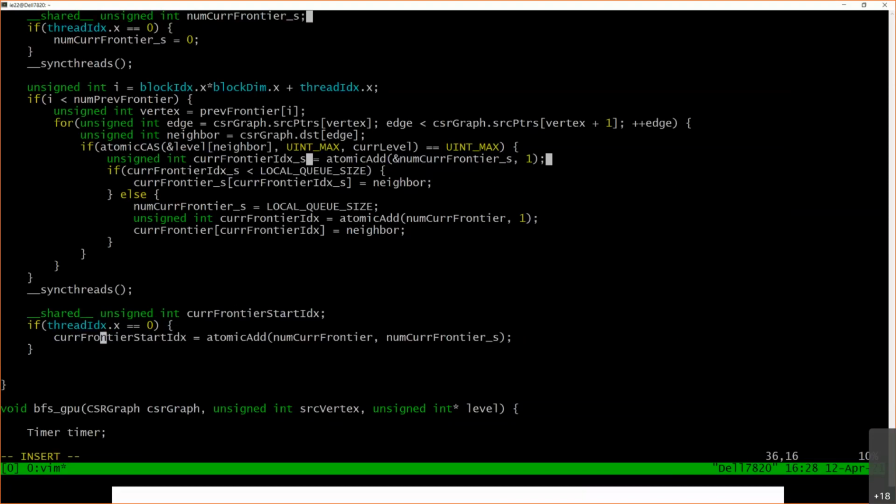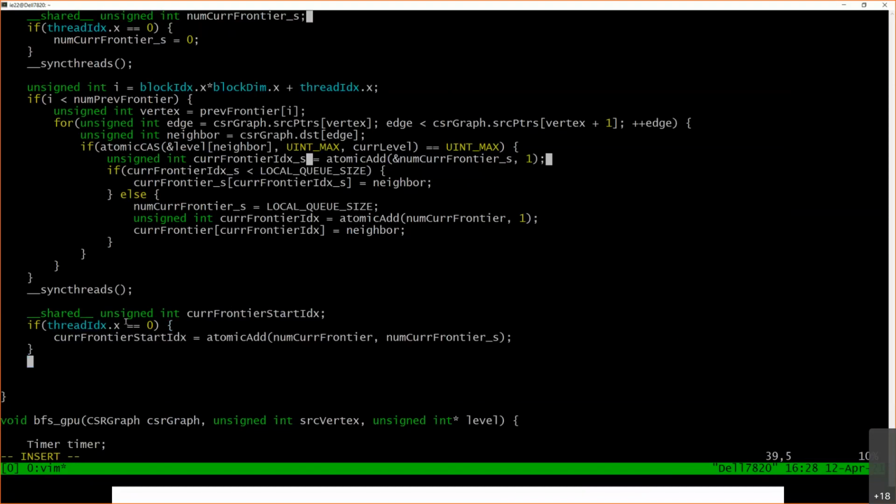But what does that mean? What do I have to do down here to make sure that all the other threads can access the right value? Synchronize. I'm going to have to do a __syncthreads so that all the threads wait for thread 0 to allocate space in the global queue. Now thread 0 has allocated space in the global queue enough for all the elements in my local queue.